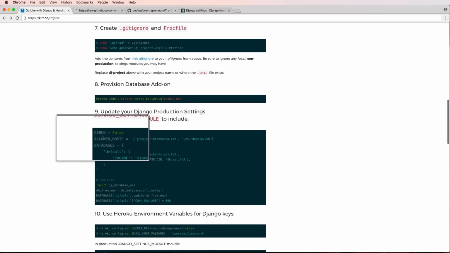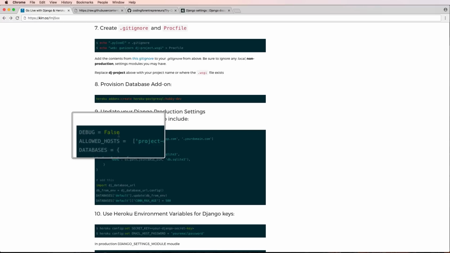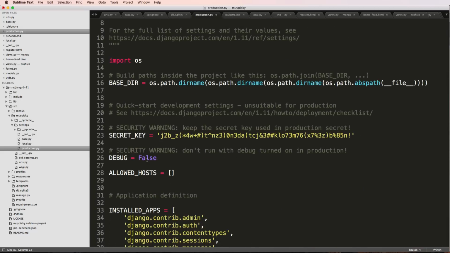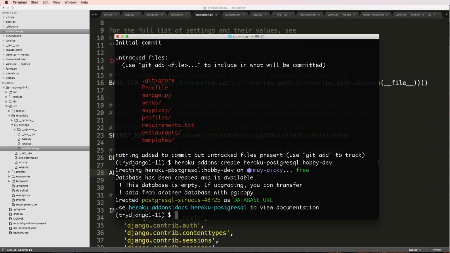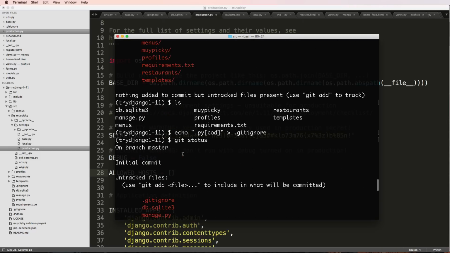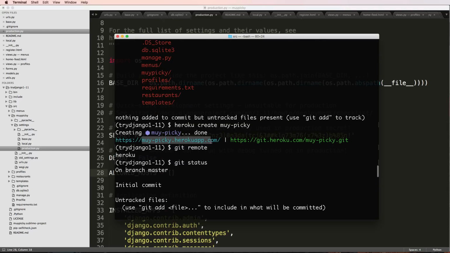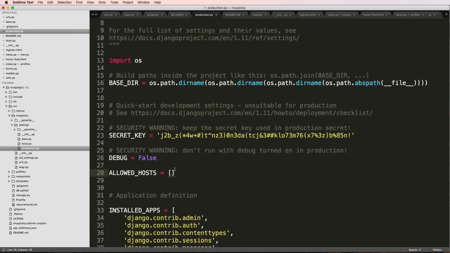And then another couple things that you'll see in here is debug being false and allowed hosts. So if I scroll to the top of this, I actually already have debug being false, but I don't have any allowed hosts. So going back into my terminal, if I scroll up into when I created the Heroku project, I see this URL here. This is actually the URL where our app's going to live by default. We don't have our custom domain yet, so we're going to just add that one in. Now, if you did have a custom domain, you would put it here.